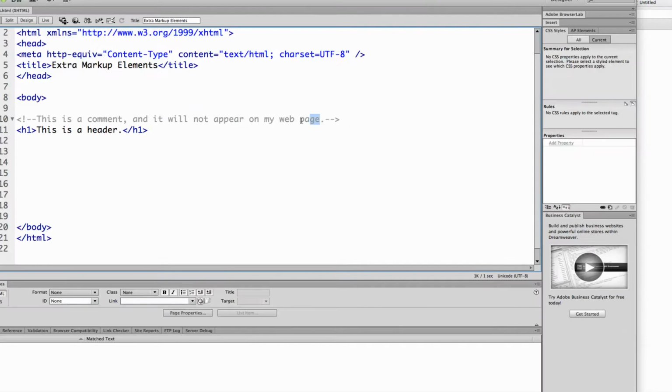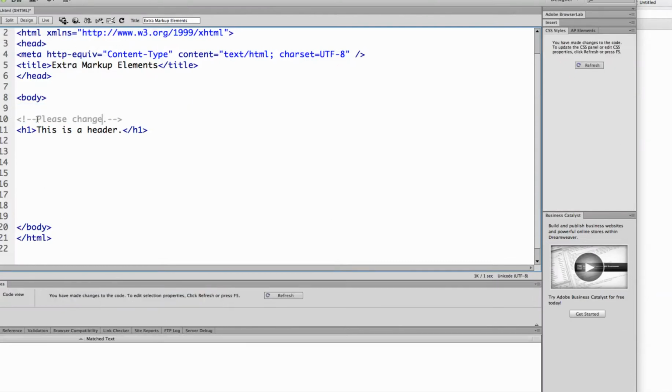For example, a reminder to change this later. Please change this later. Or it could be a message to somebody else that might be looking at my code. Anything that you need to create a comment on for yourselves or for other coders, go ahead and do it. There's no limit to the amount of commenting you can have as long as it's preceded by that and it's ended by that. So comments are very, very important.